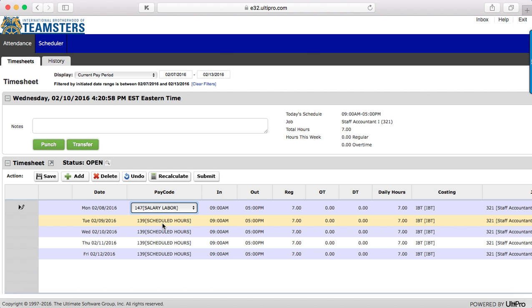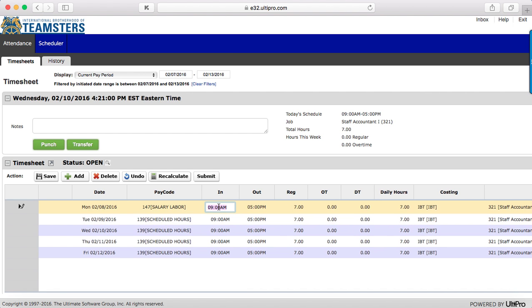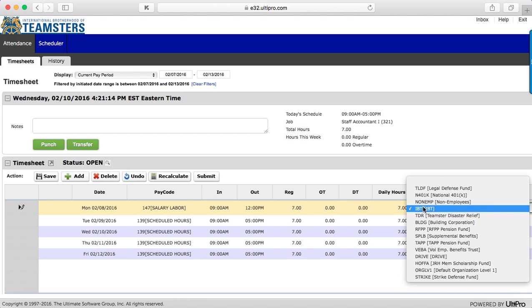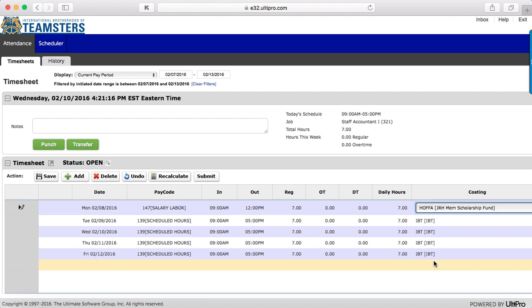Second, enter the in and out times. Third, under the costing column, choose the company those hours are being charged to. You will need to do this again for any remaining hours that need to be allocated.